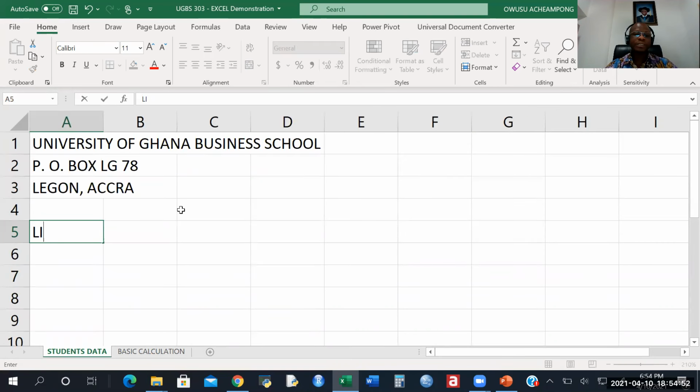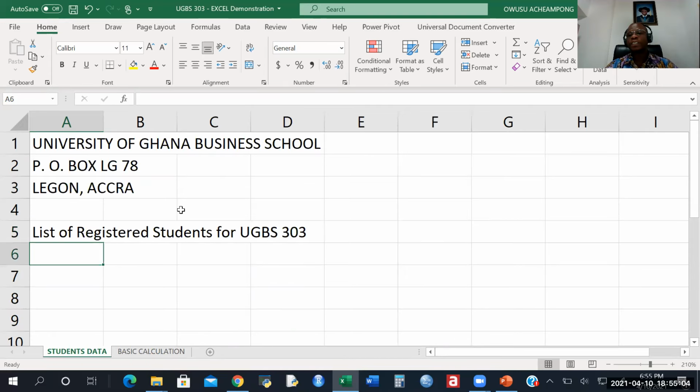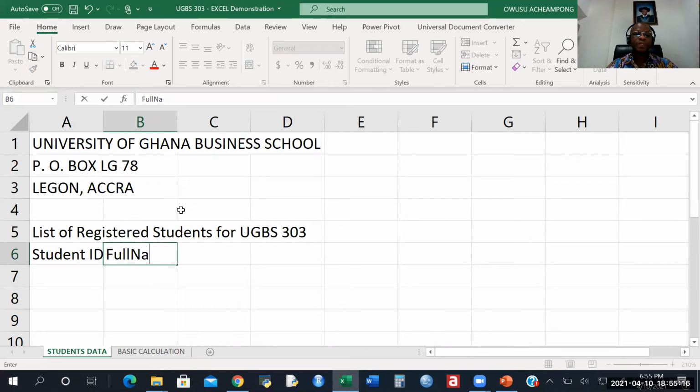So I'll say list. Here it will not be all uppercase. So list of registered students for UGBS 303. This okay. So then I'll say student. It shouldn't be all uppercase. So student ID. Then I'll say full name. I don't know if it's one word or I should leave space. So full name, and I'll say gender. Then I'll say age.